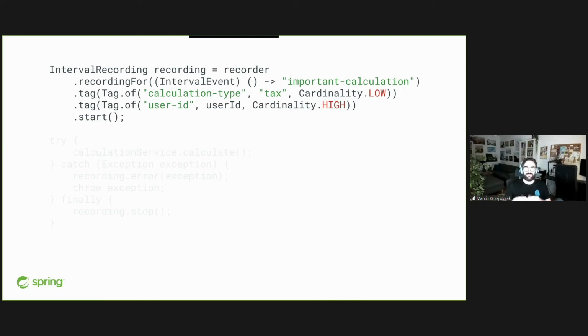Here we can see that we create a recording for an interval event whose name is important calculation, right? We can tag the recording with certain information, for example, calculation type is tags. And what is important to see here is that we provide cardinality low. What is this cardinality? It means that there will not be a lot of values for this particular tag. So cardinality low.